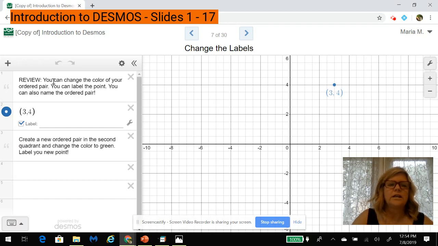So review. You can change the color of your ordered pair. You can also change the label. You can label the point if you'd like, give it a name. Or you can also name the ordered pair. Let's do that one more time. So review. You can change the color of your ordered pair by clicking and holding. You can label the point by clicking the box. And you can also name the ordered pair.